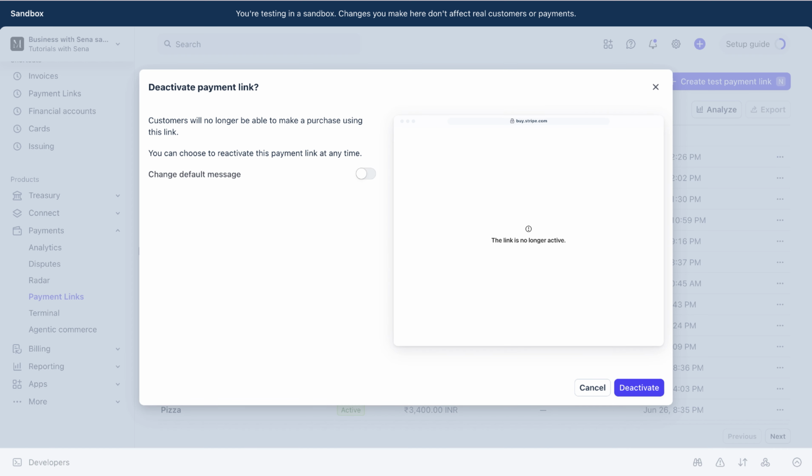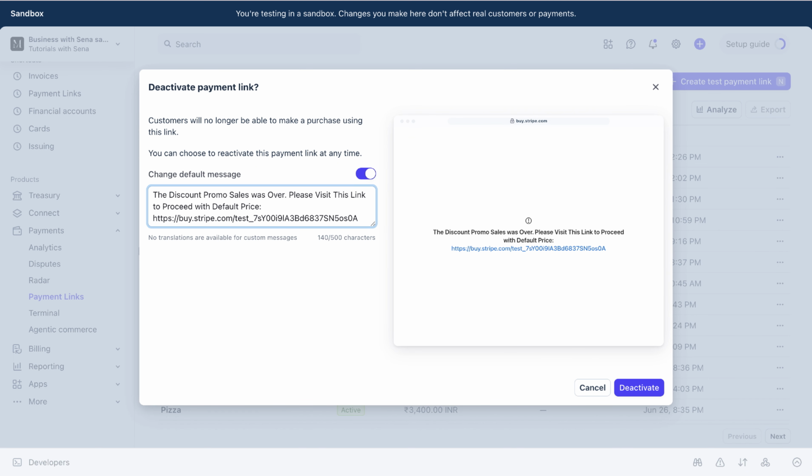This window will pop up and you can change the default message by switching on this toggle. If it fits you, you can try to redirect your customer to a new payment link just like I did to avoid losing sales from the dead links. But if you don't feel like it, just leave them be to the default message. After that, click on the Deactivate button.